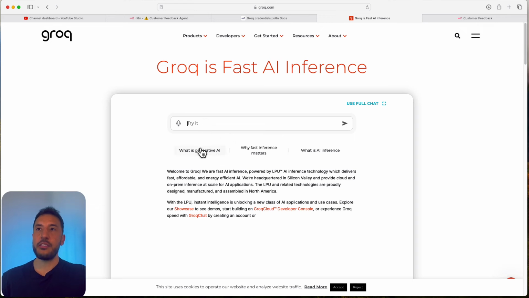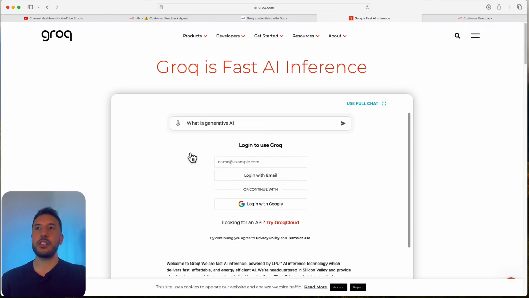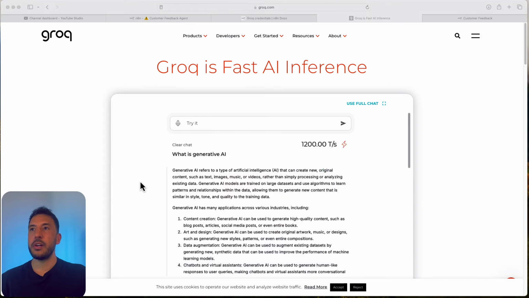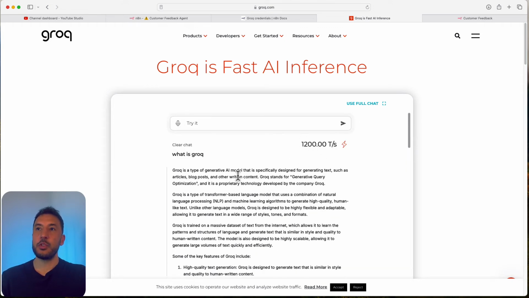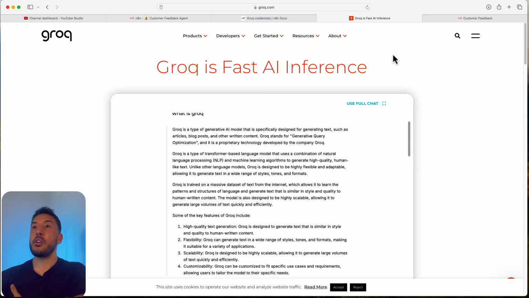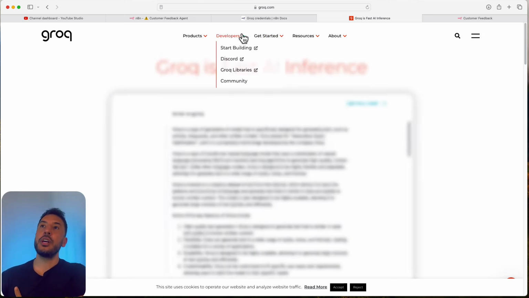You can actually try, for example, look at what the difference is. If I just type something, oh, I have to log in, I forgot. Let me log in quickly. All right, perfect. Let's try it again. What is Grok? Look how fast it provides the response here. Anyways, it also has a free version for the APIs.